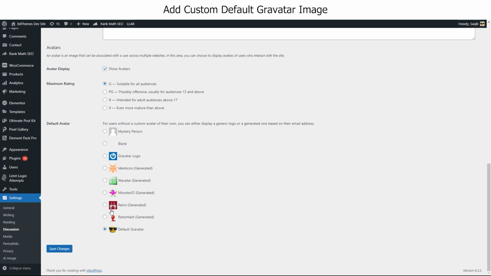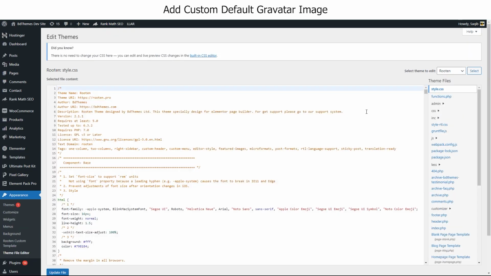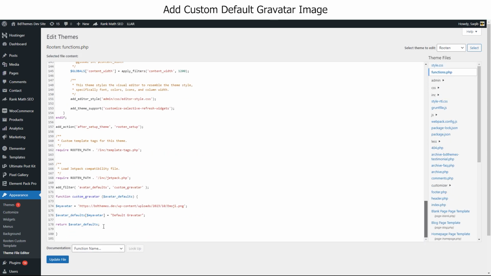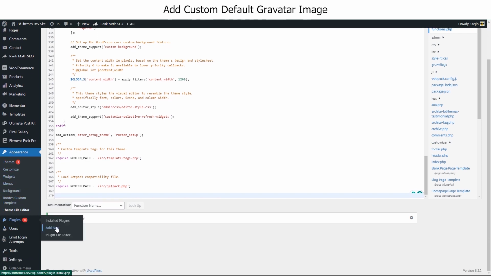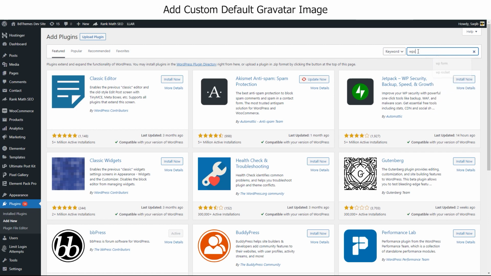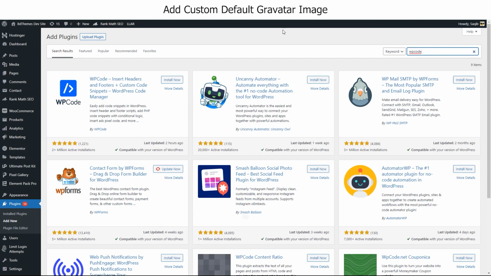just use a plugin instead to inject the code. To do that, let's first erase the code from the theme editor. Then hover over the Plugins tab and click on Add New. Now search for the WPCode plugin and install it.